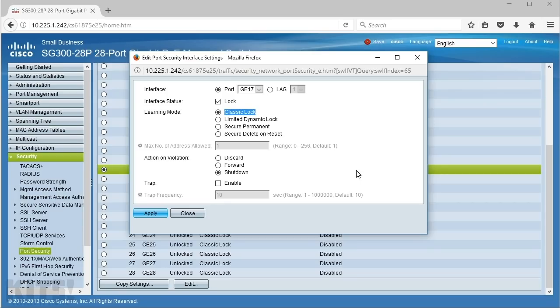Well, maybe you implement a security policy in your organization that says every port that doesn't have devices plugged in is automatically locked, and then I move it to a different security option as devices connect. So if you look, we really have 3 options for our learning mode, and then we have 3 things that we can do if that learning mode is violated.